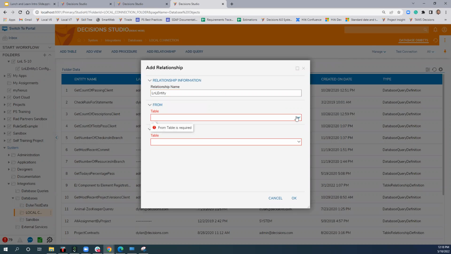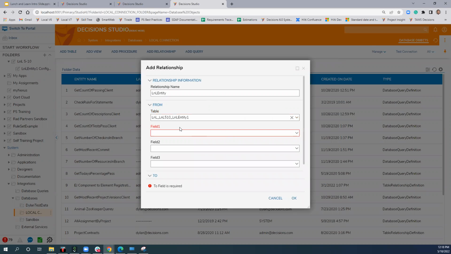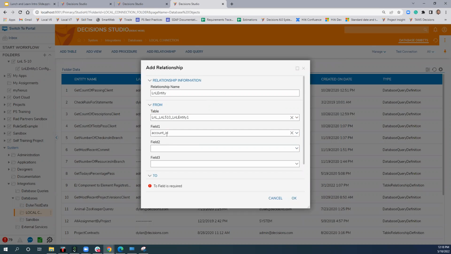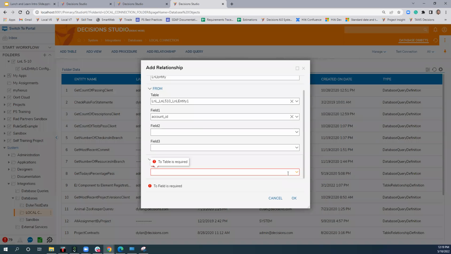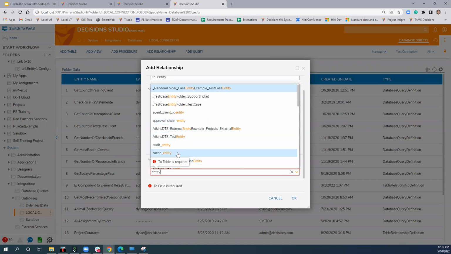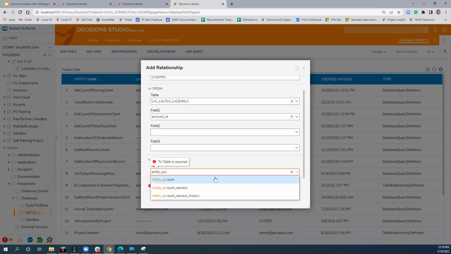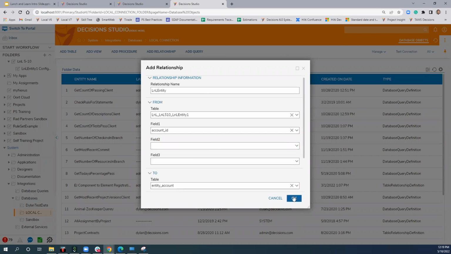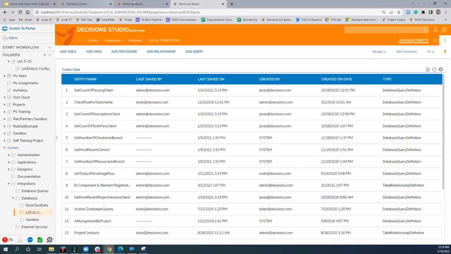There we go. Now it's gonna work as I hope. So we're gonna choose our lunch and learn entity. And you see now we choose the field here. So I want to choose my account ID and I want to relate it to my entity. I think it's entity account. That's the account table and decisions. And I want to relate that to the account ID. So now we just created the relationship, save this.